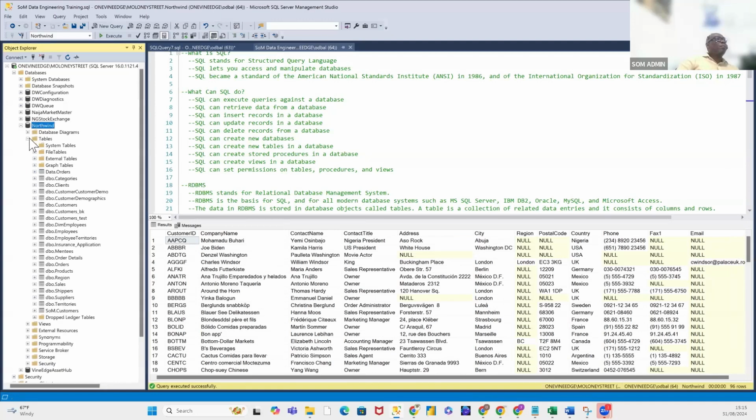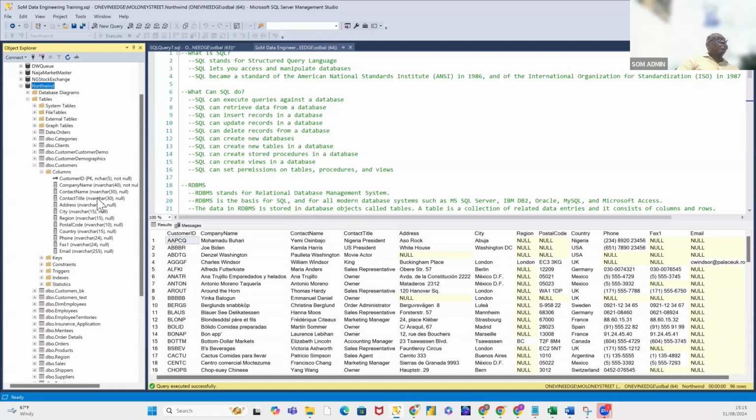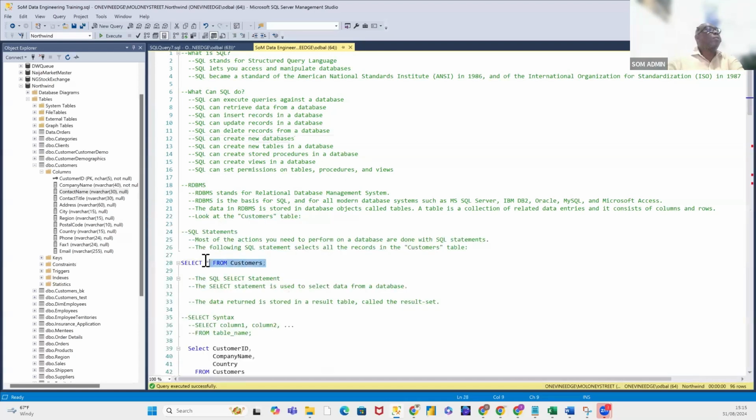And if I come here, I open the customer and then you can see everything: customer ID, company name, contact name here, okay, contact title, address, city, and so forth. So that is bringing back everything in that table. So when you use select star, it brings back everything.